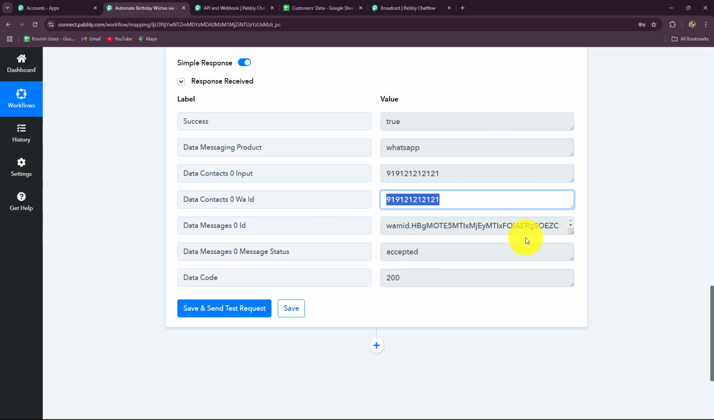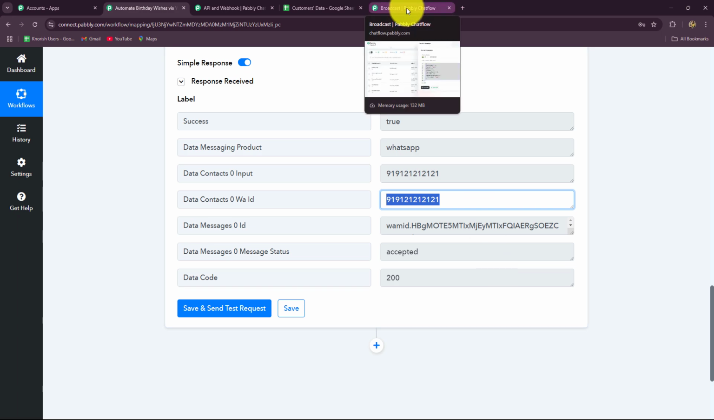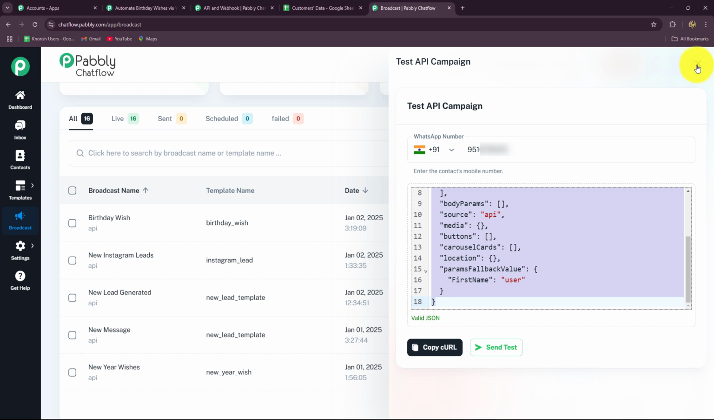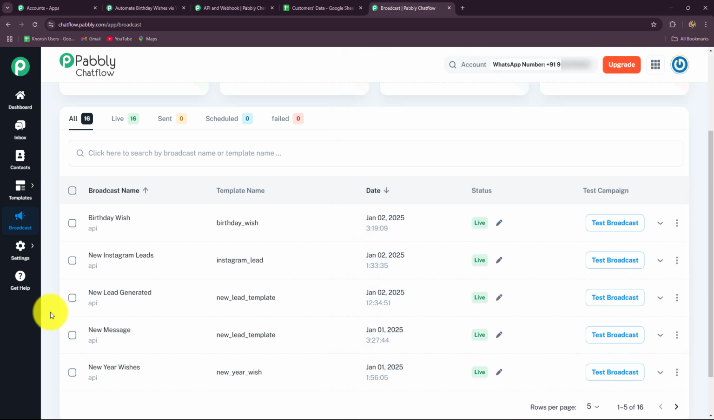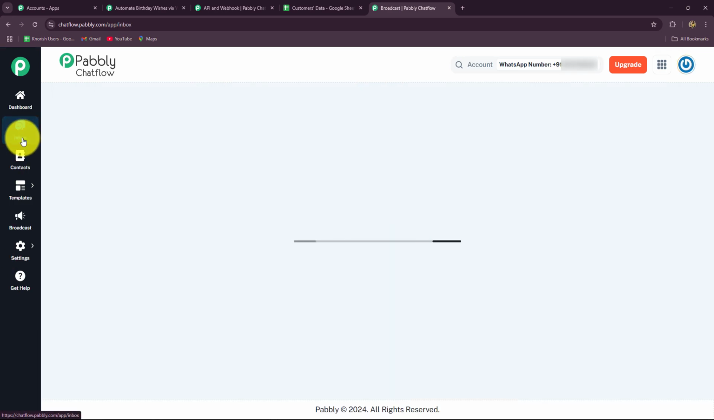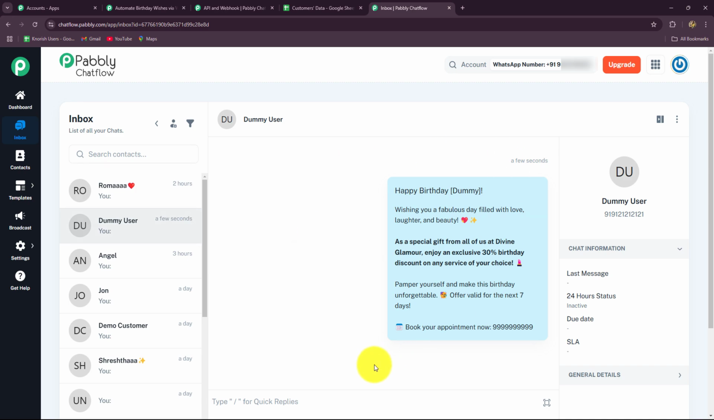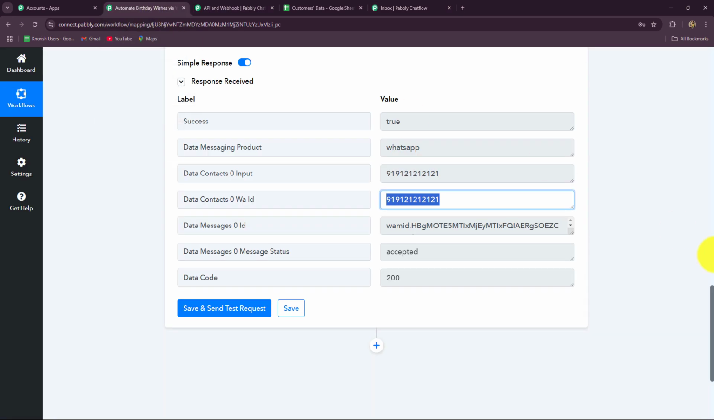Okay, so I'm going to take you towards the inbox of my Pabbly Chatflow account. It is very easy to manage the inbox as we already have an inbuilt feature in Pabbly Chatflow to manage the inbox where we can look upon the messages which we have sent to the customers as well as the received messages. Let's go towards inbox. And here we can see that the birthday message is sent to dummy user. Okay, this means our connection is absolutely successful between Google Sheets and Pabbly Chatflow.